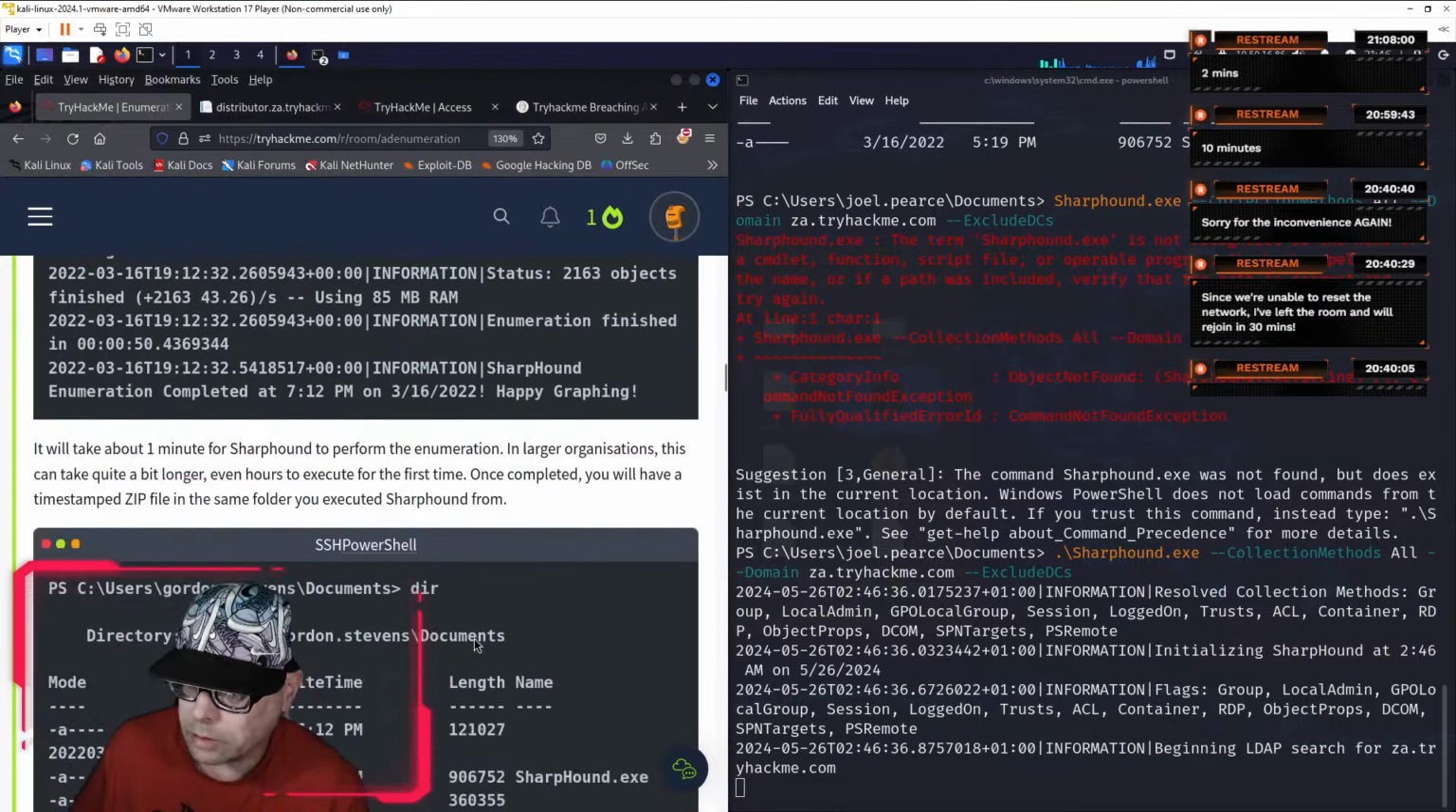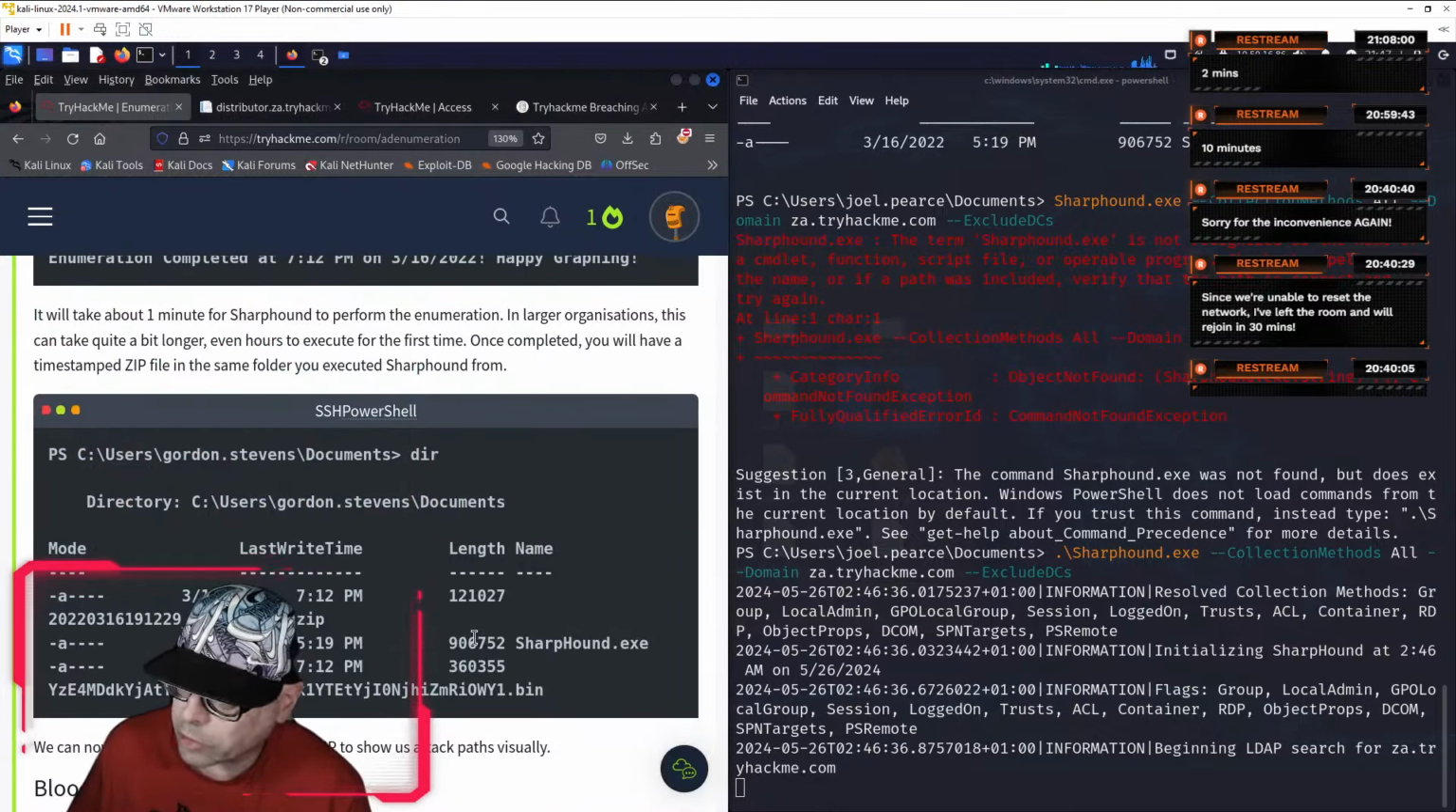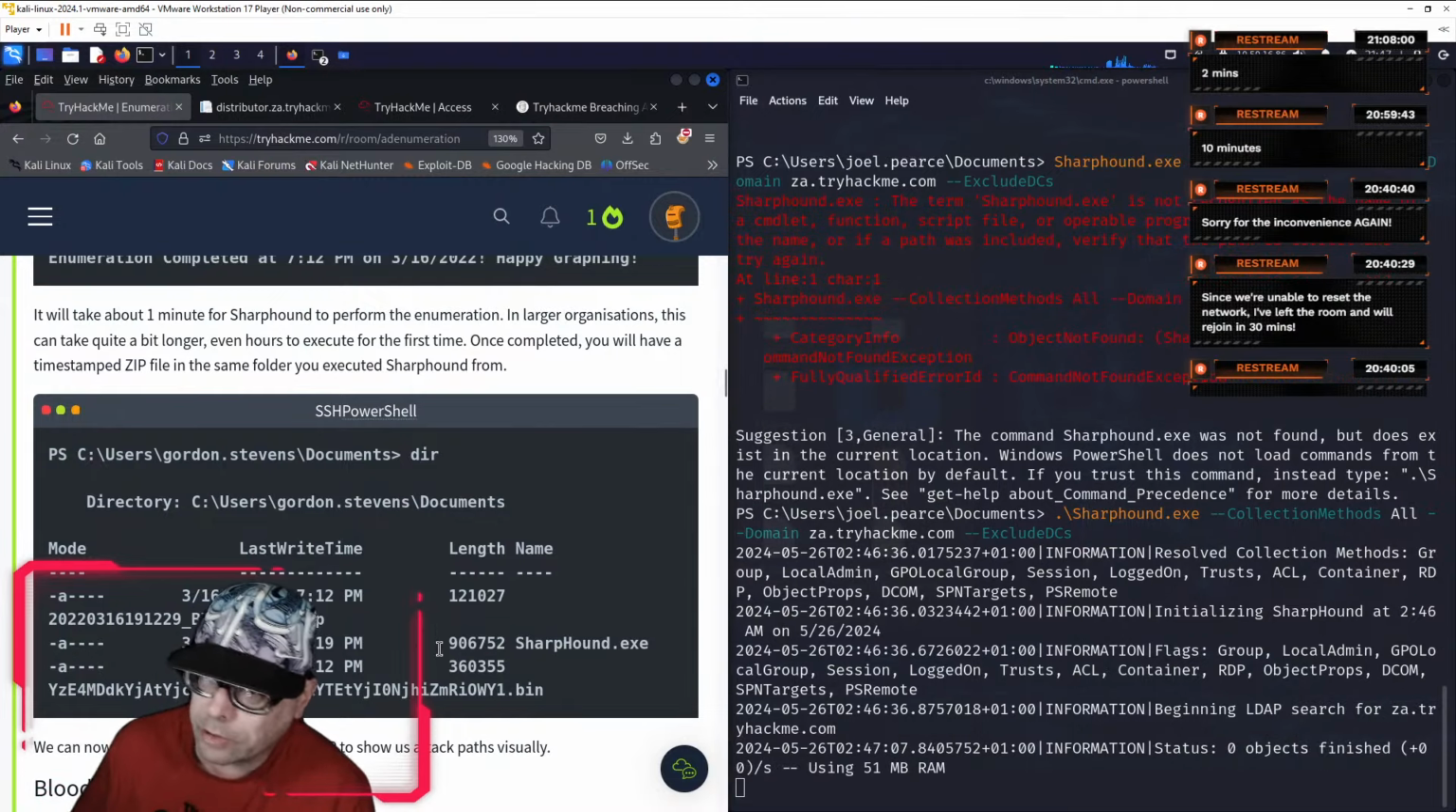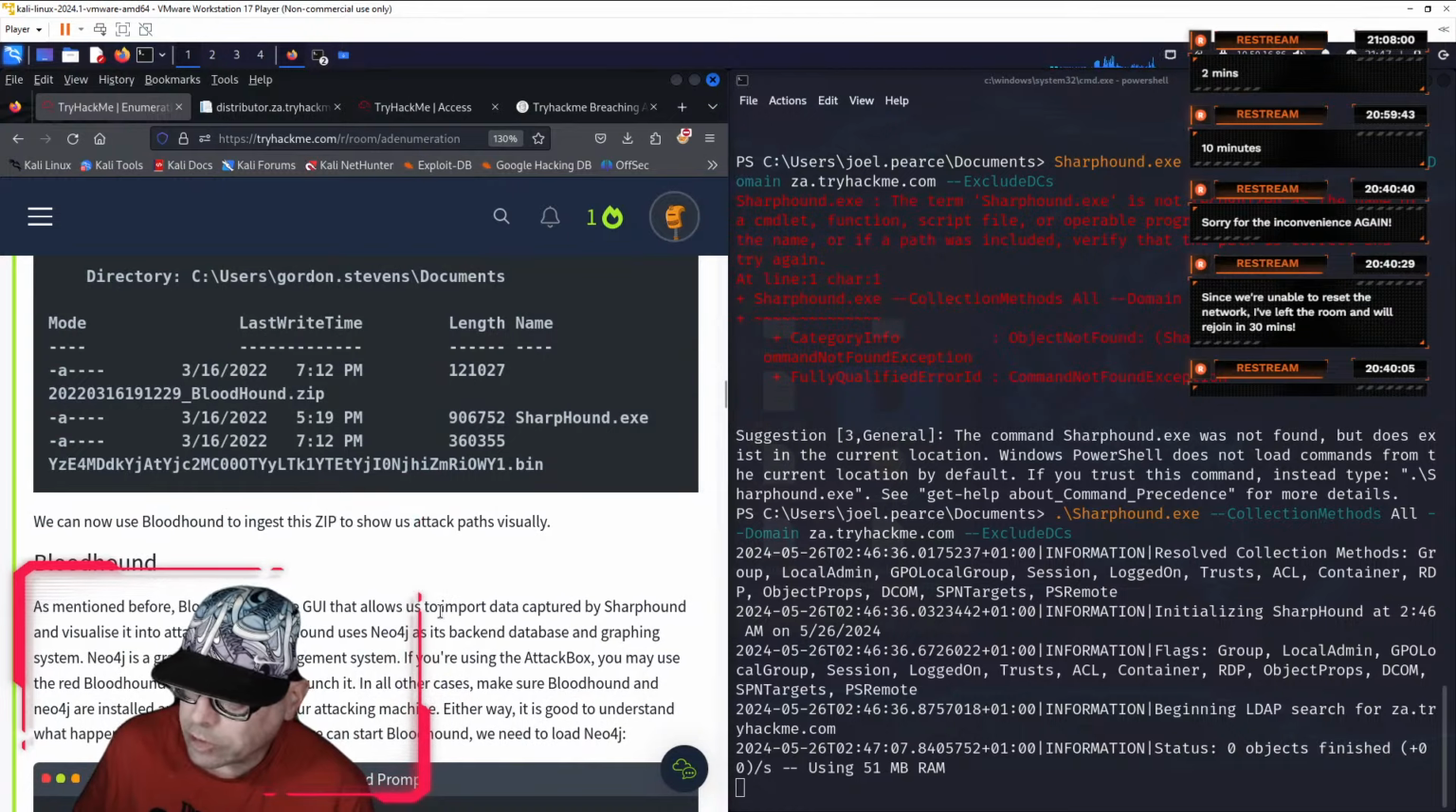It'll take about 1 minute for SharpHound to perform the enumeration. In larger organizations, this can take quite a bit longer, even hours to execute for the first time. Once completed, you'll have a timestamped zip file in the same folder you executed SharpHound from. We can now use Bloodhound to ingest this zip to show us attack paths visually.